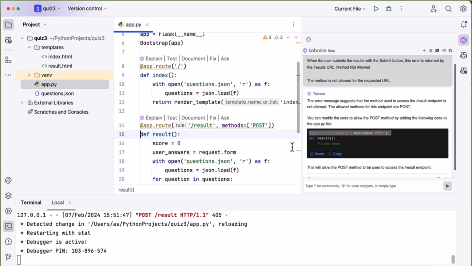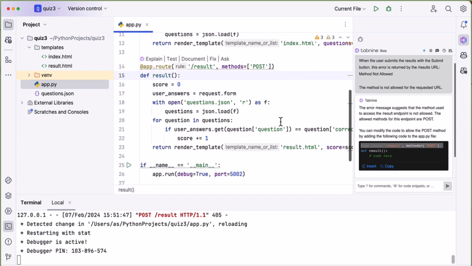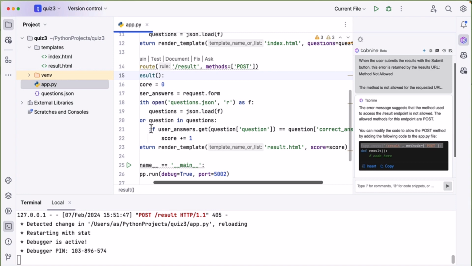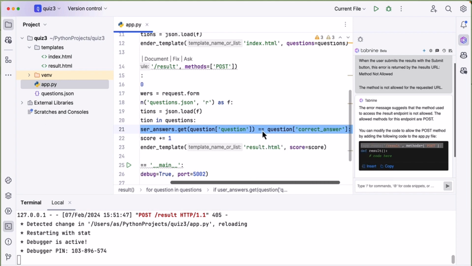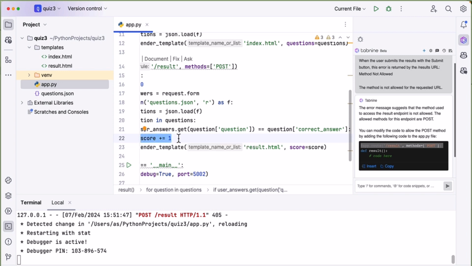Now, that was the first type of error, when you know the error message. The second type of error is a logical error, when we don't have an error message, but we get incorrect results. Let's intentionally introduce such an error. For example, we could go here in the result function and we see this conditional where it says that if the question is equal to the correct answer, so if the user gave a correct answer, then we increase the score by 1. So the user gets 1 point.